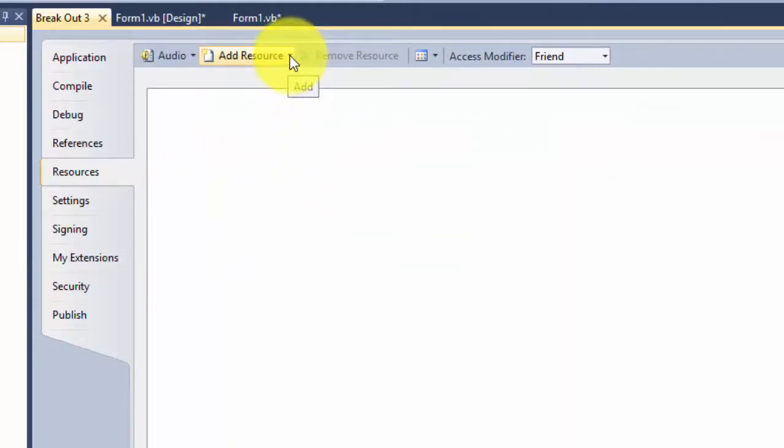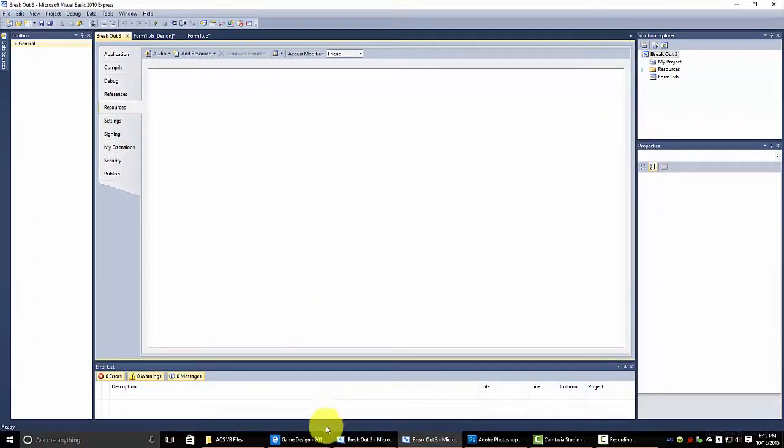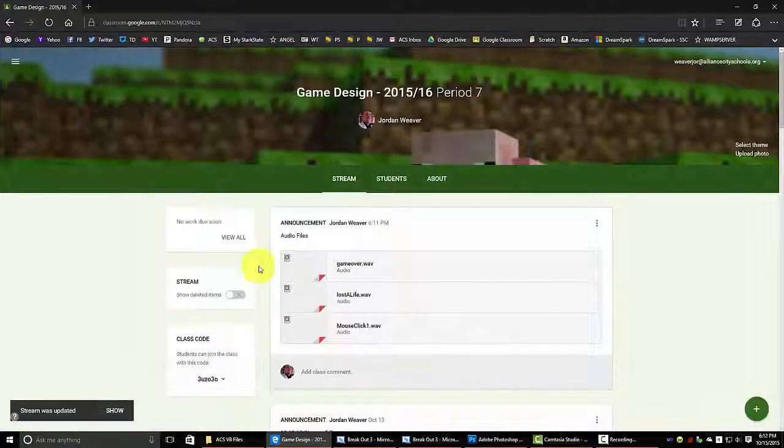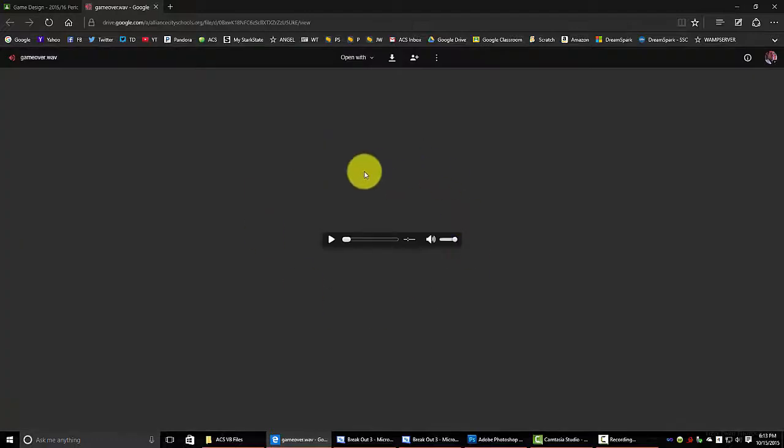So to add a resource, we need to first download it to the computer. Okay, so you can use your own audio files if you want. It's probably going to be pretty hard to find and take a while. So I went ahead and put some on Google Classroom. So if you open up Google Classroom, at the top of the Classroom page, you'll see audio files. It's an announcement. You'll see these 3 files. So I'm not sure if you're going to be able to right click and save it that way. So if you click on the audio file, it'll go ahead and open it up. You can play it if you want to. Okay, so that's going to be the game over sound effect.